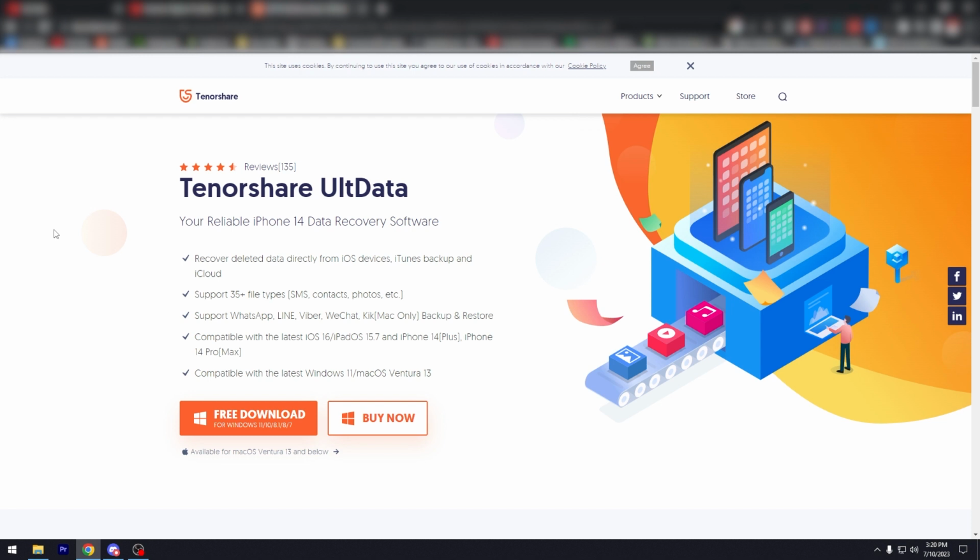As you can see, it says here, your reliable iPhone 14 data recovery software. Recover deleted data directly from iOS devices, iTunes backup, and iCloud. Support 35 plus file types, SMS, contacts, photos, etc. Support WhatsApp, Line, Viber, WeChat, Kik, which is Mac only, backup and restore. Compatible with the latest iOS 16 or iPadOS 15.7 and iPhone 14 Plus and 14 Pro Max. It is compatible with the latest Windows 11 or macOS Ventura 13.